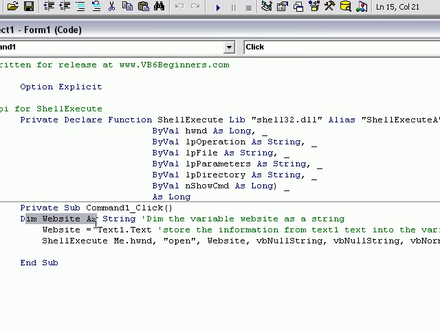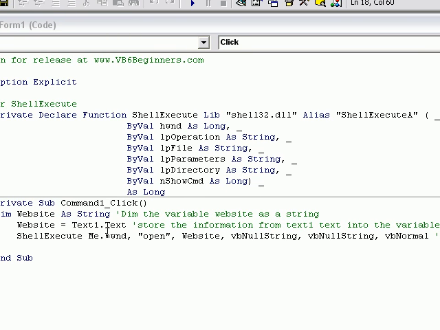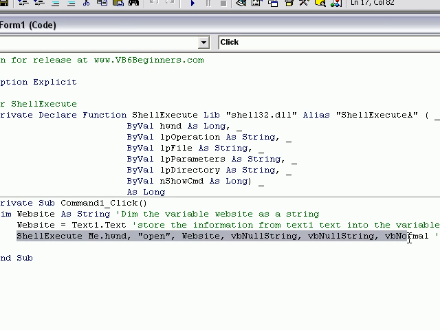Here you're declaring website as a string, which is just saying, as I have commented here, the variable website is a string. Here, you're making website equal to whatever is in text1.txt, so it's storing the information into the variable website. And here, you're just calling ShellExecute, the function to open up the browser with the actual page you want.